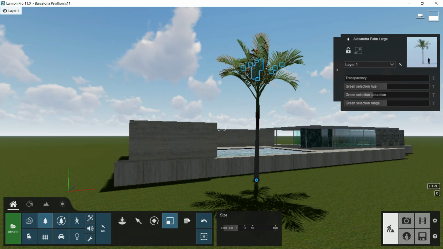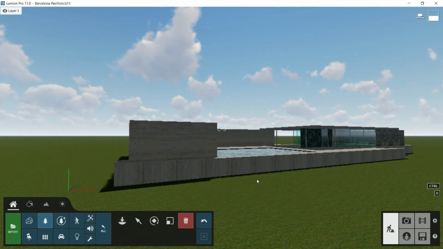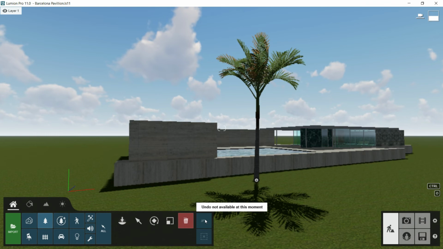Next button we find is the delete one. If I click on it, then I will just have to confirm the operation, click on the ball, and the element will be erased. Eventually, we find here the undo button. If I click on it, I will undo the last operation, in this case, the delete of the element.